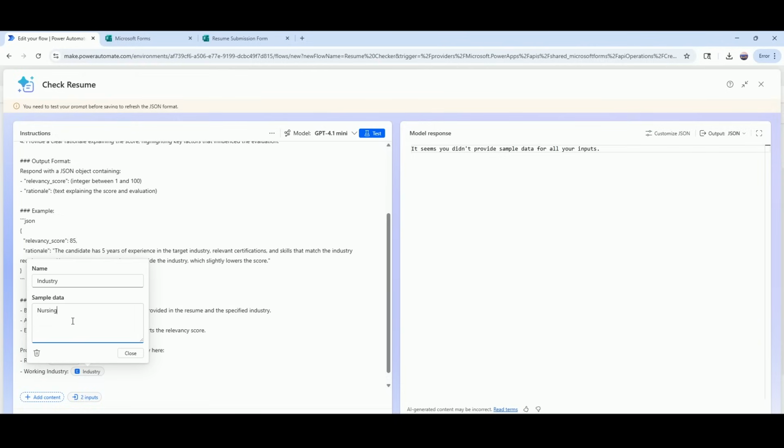So the resume that I've provided has absolutely nothing to do with the health industry or the nursing field whatsoever. So this should give me a low relevancy score, and hopefully the rationale should explain something very particular relating to my resume, because it is told to point out key points. After you've got something in either of these two fields, go ahead and hit test.